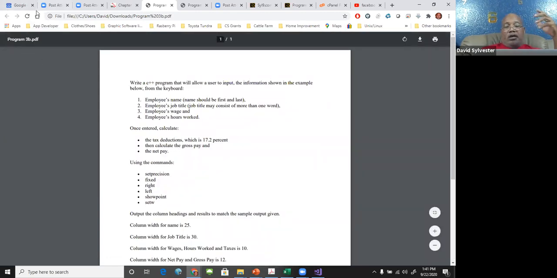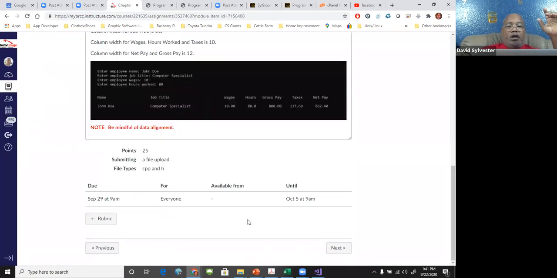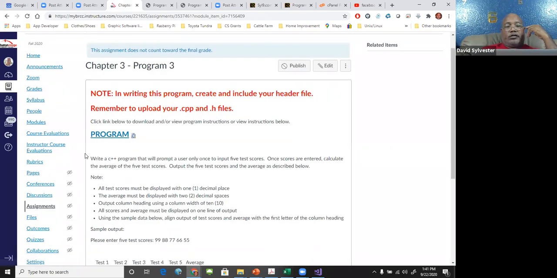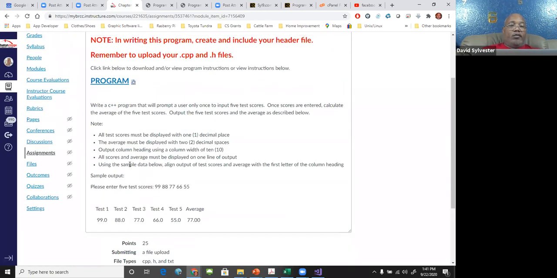And then there are going to be two other programs that you're going to have to do. Okay, that's the first one. Let's go to the next one. Let's see if I have it. Okay, so this one deals with test scores. All right, we kind of saw a test average program somewhat, but this one says write a C++ program that prompts the user once.